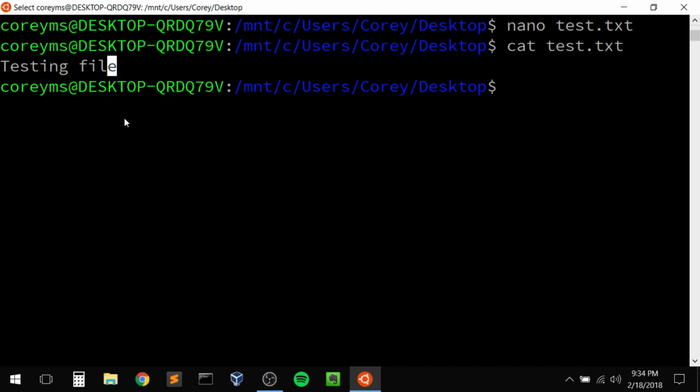So at this point, if you're familiar with Linux and the command line, then that is pretty much all you need to do in order to begin using it on Windows. So at this point, you could stop watching the video and you'd be able to follow along with my command line videos in the future.